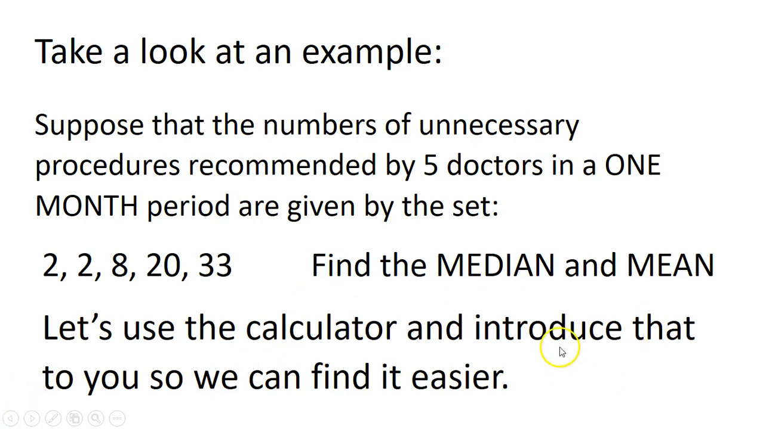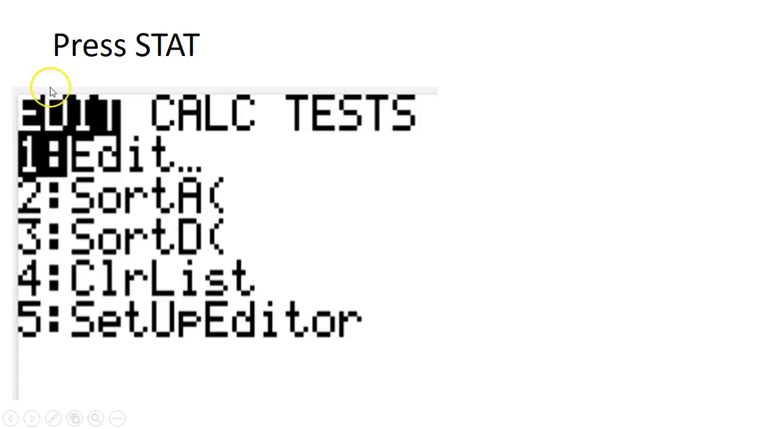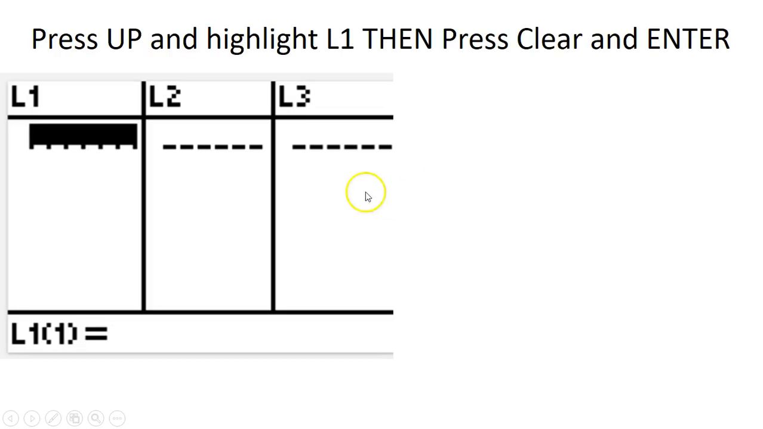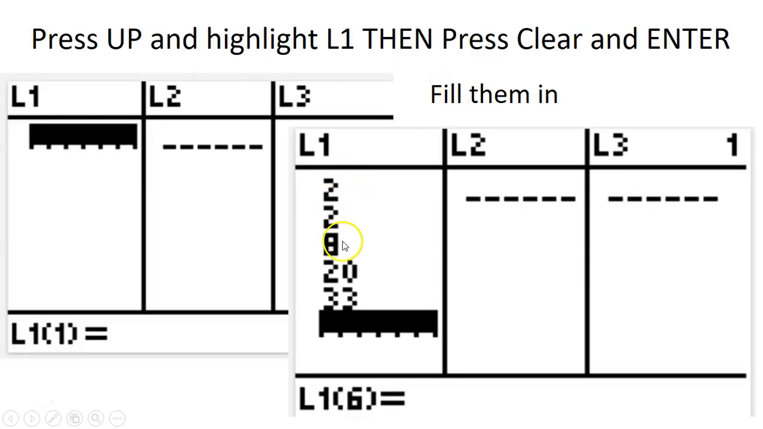So, let's use a calculator as we did before, and we just plug those into a set. So I press stat, and I edit my list. Here's what I have in my list. If that's not the same thing, you clear it out. If there's stuff in there, you want to make sure you go up to L1 and you clear. So it's all empty. Go up. You do not delete. You press clear and enter, remember. You fill in what you have. So we fill in all of those.